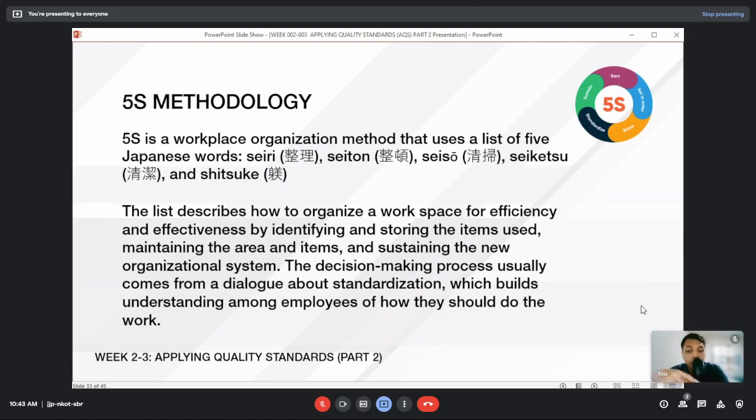This decision-making process usually comes to the dialogue about standardization, which builds understanding among employees in how they should do the work. Kasi kapag disiplinado ka, may 5S ka sa sarili mo, so ma-implement to ng iba, pagka meron din ng company, so magkakaintindihan kayo ngayon. Kapag nagko-communicate kayo, makikita ko tong bagay na to. Nandito lang pala yan.